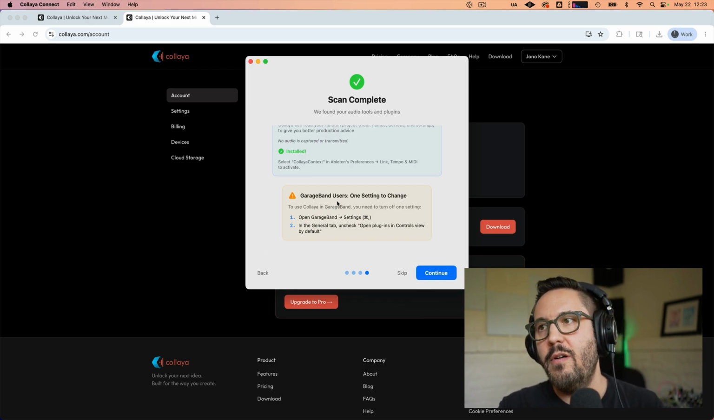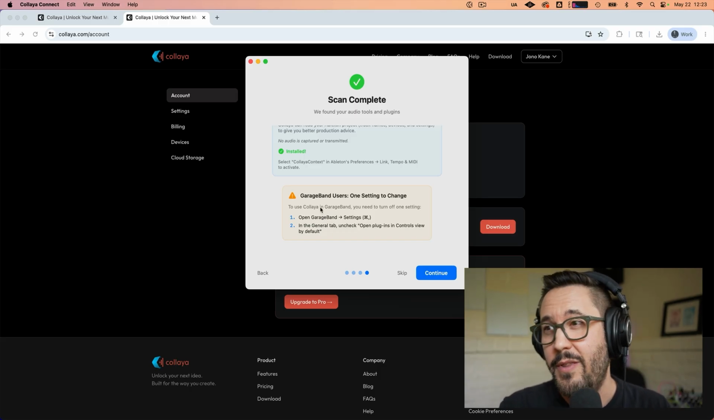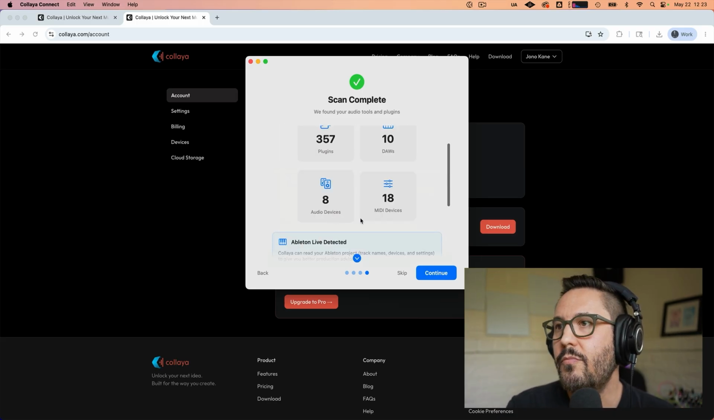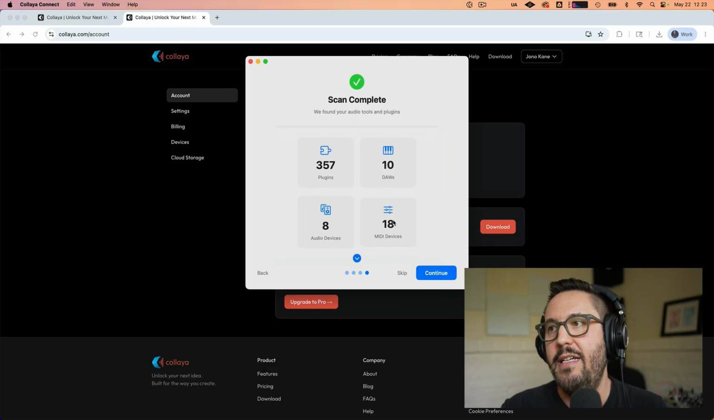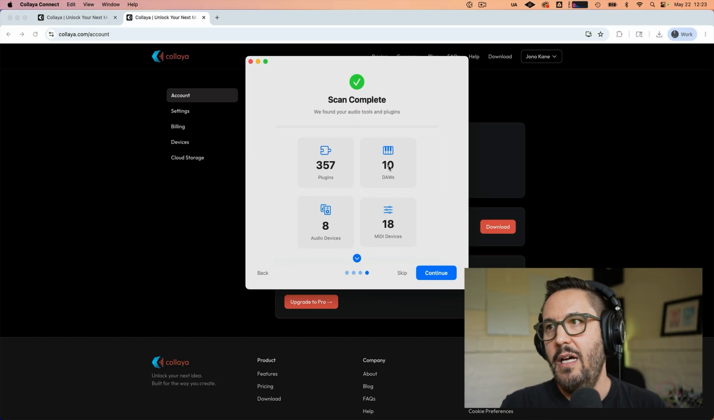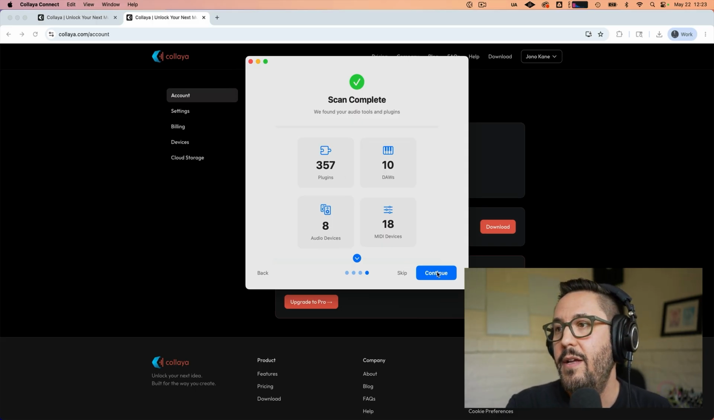I don't personally use GarageBand, but I know a lot of people do. And this is just giving you the nod that I think a lot of you that are using GarageBand are probably already familiar with this. You just have to change this one setting for Collaya for the UI to show up. Everything else looks really good. It sees the audio devices that I have connected, my MIDI devices, DAWs. I have a lot of stuff because I'm testing this, but your system may or may not look similar, but it should find all the good stuff there. Hit continue.